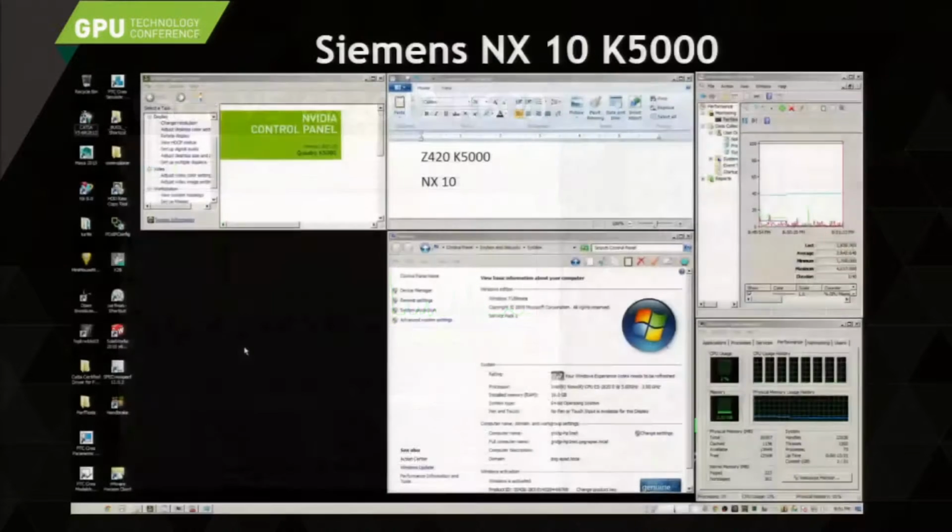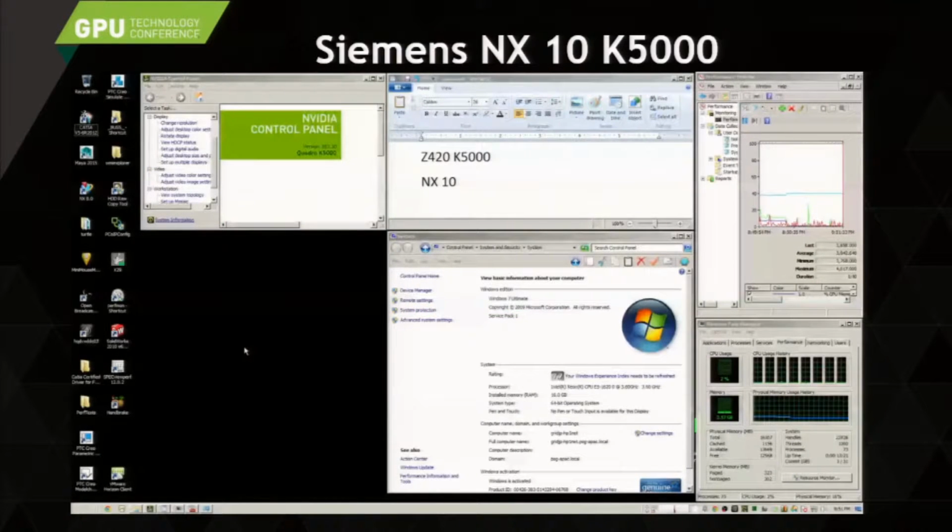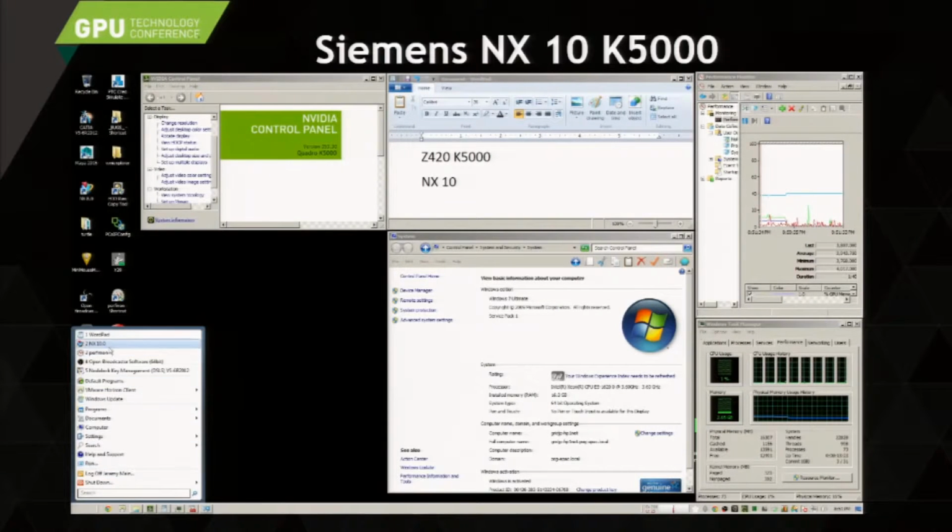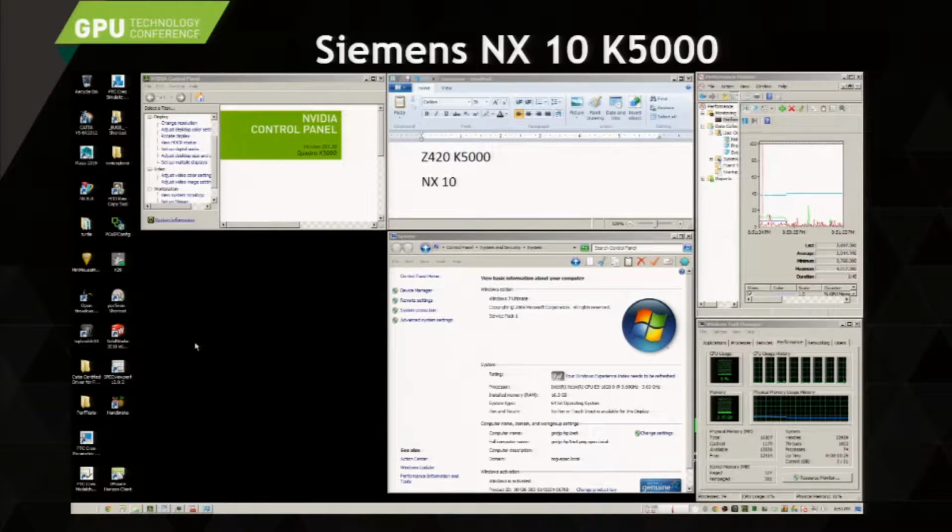So let me just go to this next one. So not everyone uses CATIA, and so this one is Siemens NX, same workstation this time with a K5000, doing some modeling operations.